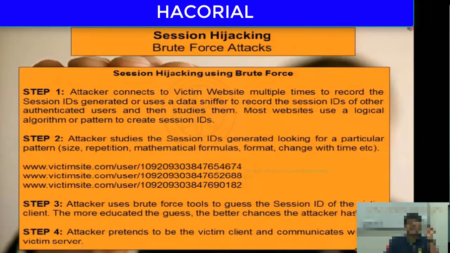Step number 2, the attacker studies the session IDs that are generated, looking for a particular pattern. It could be a size, repetition, mathematical formula, format, and so on. Step number 3, the attacker uses brute force tools to guess the session ID of the victim client. The more educated and logical the guess, the better are the chances that you'll be able to successfully guess somebody else's session ID. The attacker, once they have guessed the correct session ID, can pretend to be the victim and will be logged into the victim's account.